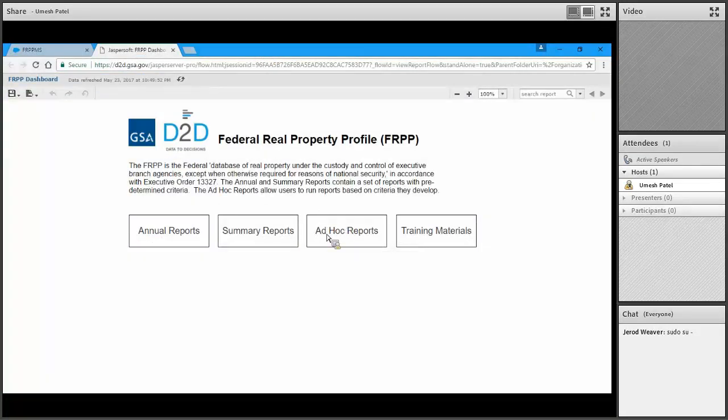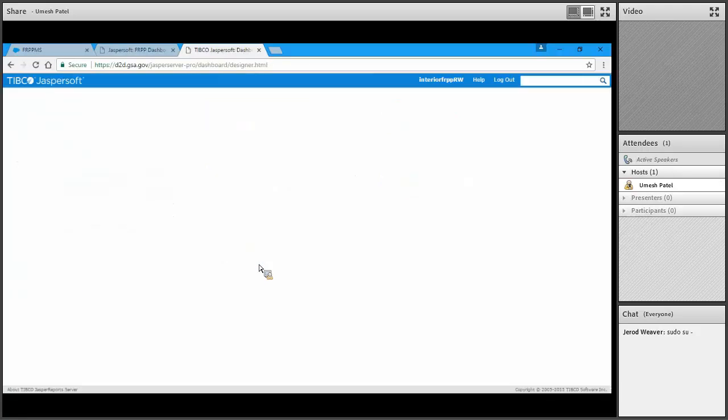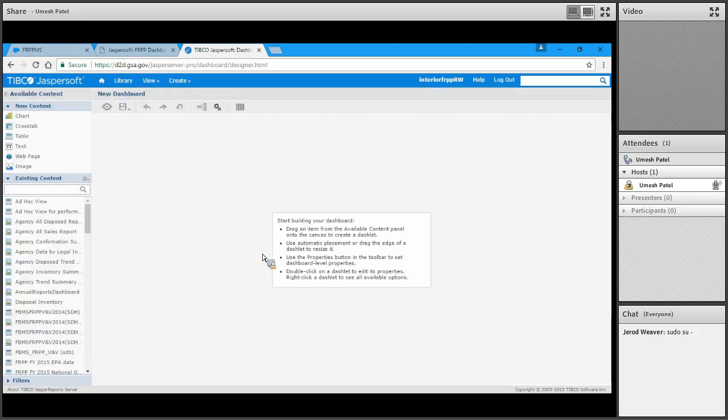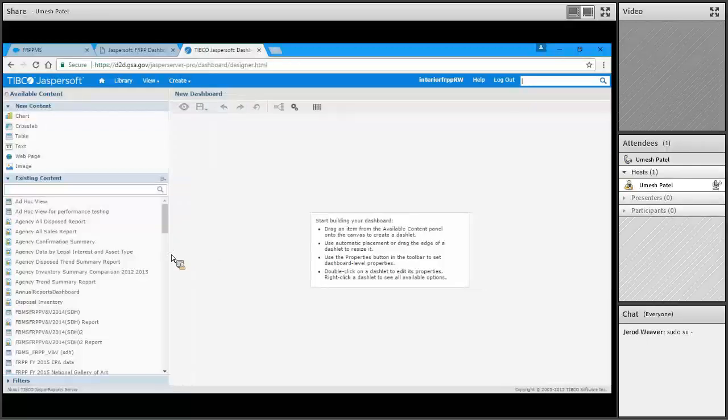So that covers the ad hoc report. So I'm going to exit out. One thing that I want to show you in ad hoc reports is the dashboard feature. This is a feature available to collaborative users where you can have multiple reports or views in one central location. So you run a dashboard and all your reports are there.